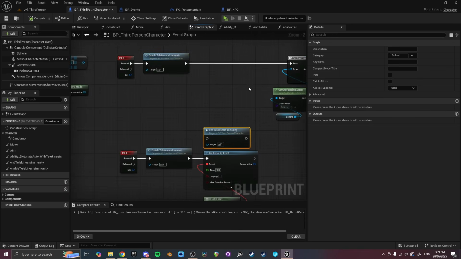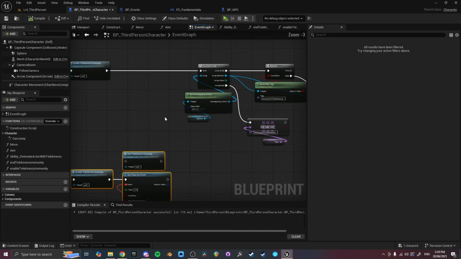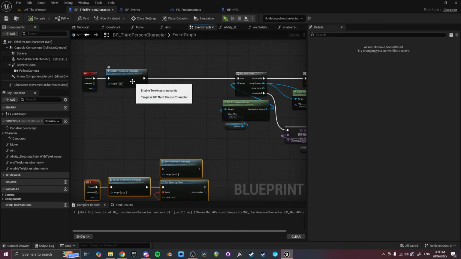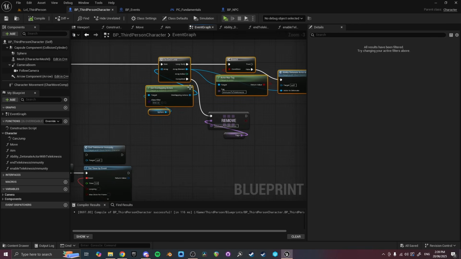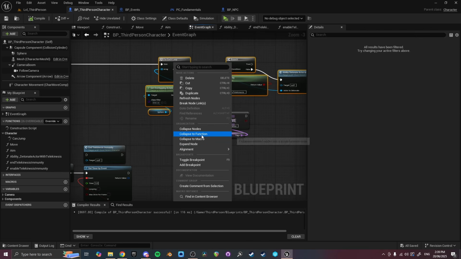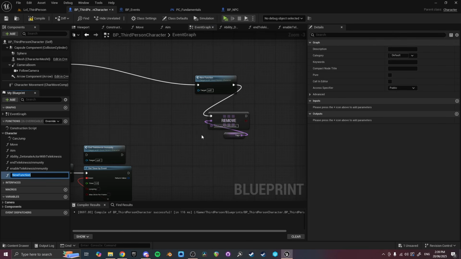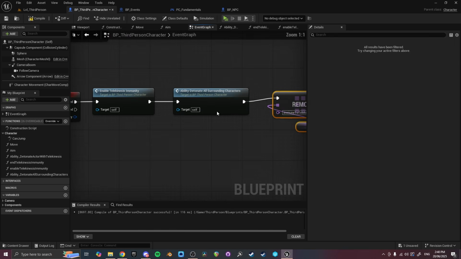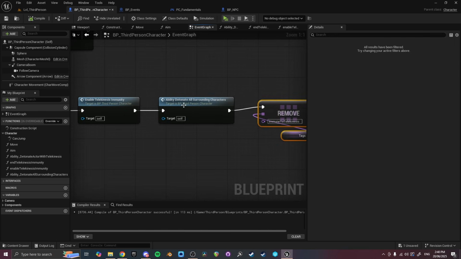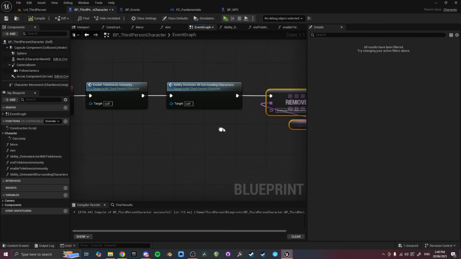Now, in this case over here, for the sake of our ability, we're enabling telekinesis immunity, and then we're detonating everything that's in our radius. Let's collapse that to a function. Let's call this ability underscore detonate all surrounding characters. And notice that I said characters, not enemies, because we have deliberately left that non-specific to enemies. It does include the character. It includes the player character itself.